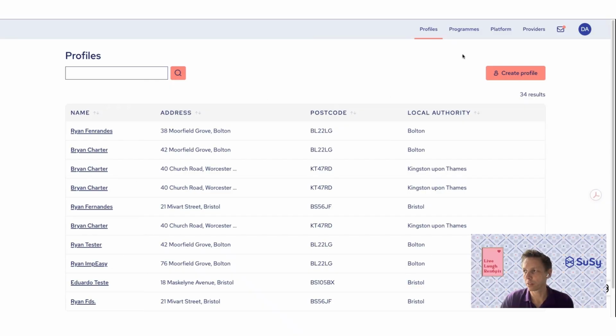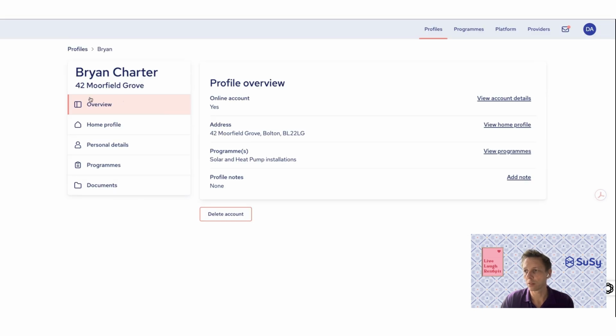When you're in the profile section or in the program section, there's a lot you can see about the resident and their property. So you've got an overview here, tells you their account type, tells you their address, it tells you what programs they're on, and you can add notes.